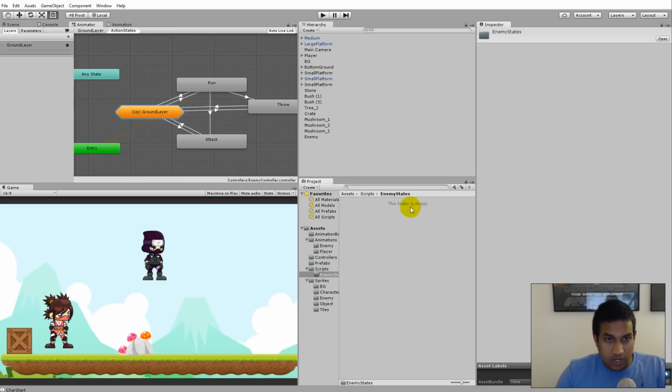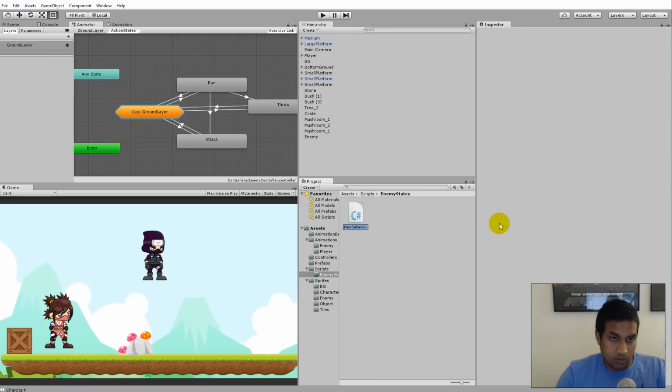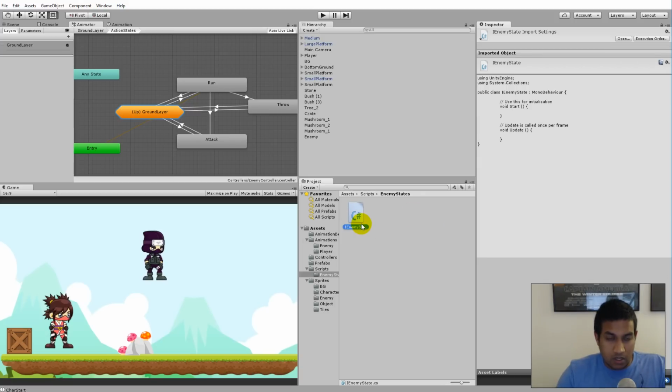And in here we'll have to add the states. First of all, we will need to add our interface, and we will create a C# script class. And then when we open it up in Visual Studio or MonoDevelop, we are going to change it into an interface. So right click, create C# script and call it enemy state. So this is our interface.